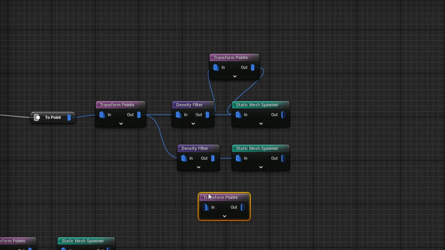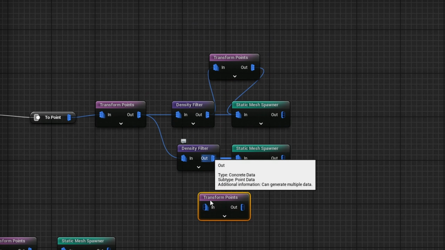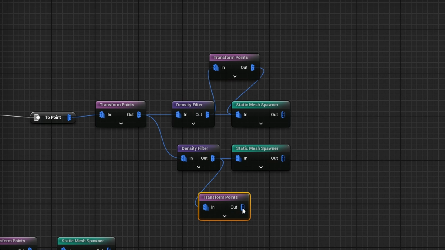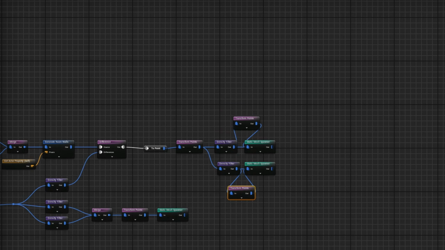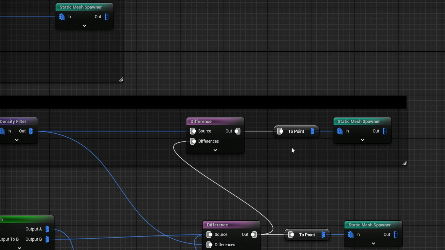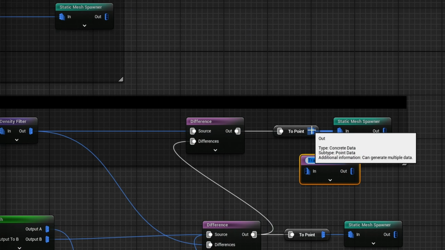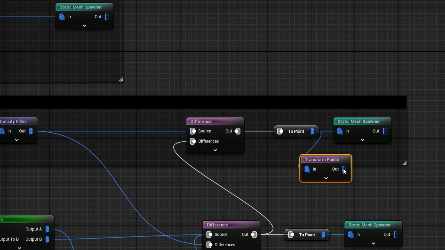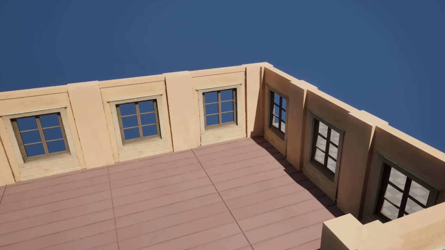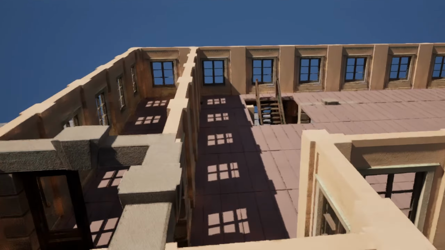So I'm going to take this and I'm going to duplicate it. And I'm going to do that for both of the interior wall pieces here. And I'm also going to do that for the exterior wall pieces. So over here, I'm going to duplicate it here. And same thing, just plug the in, out to our static mesh spawner. And once I've done that, as you can see, we now have two-sided walls.